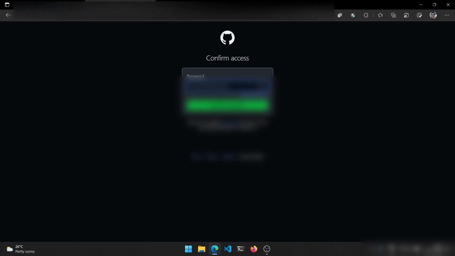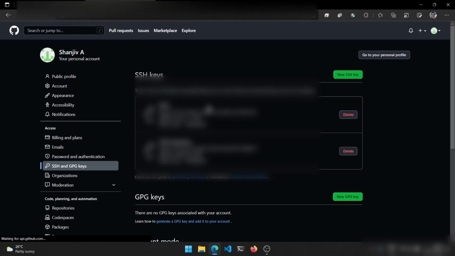And then now type your GitHub password and then click on confirm password. Your SSH key has been successfully added. Now you can push files through GitHub without any issue.